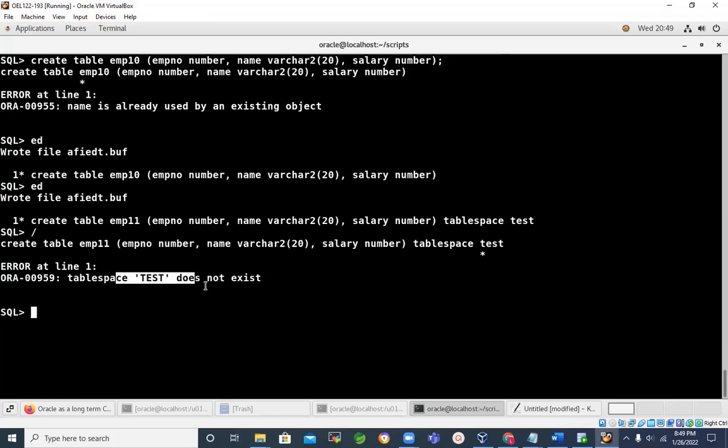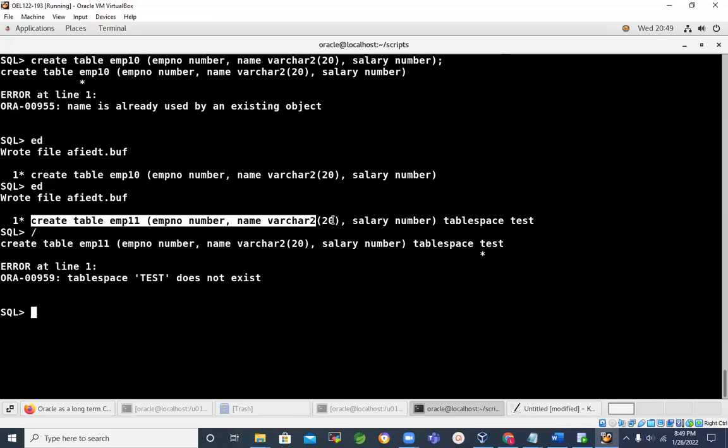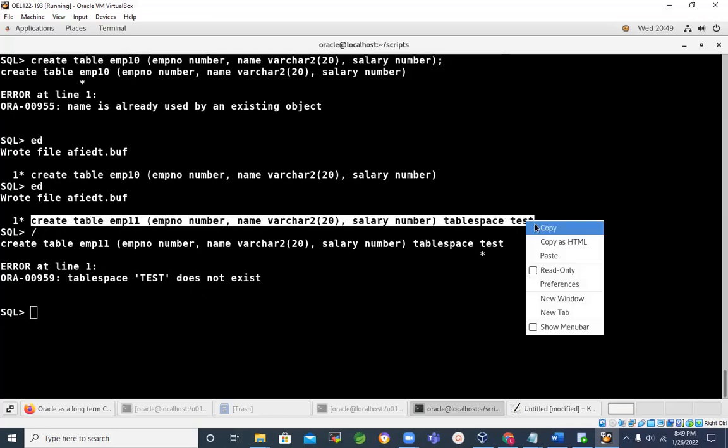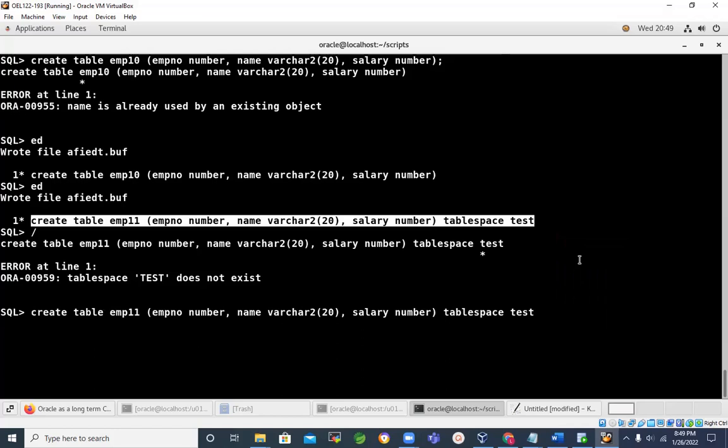We created the tablespace as test1. So we can't be doing that. Let's correct it, very simple, test1.